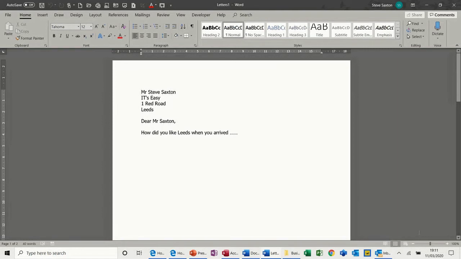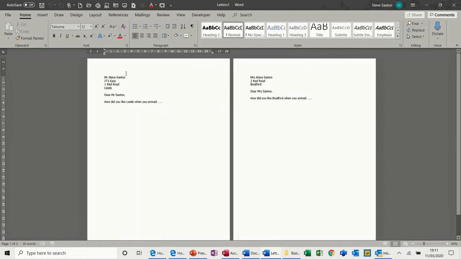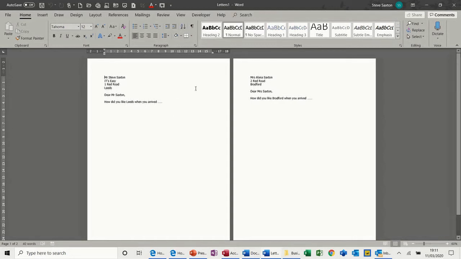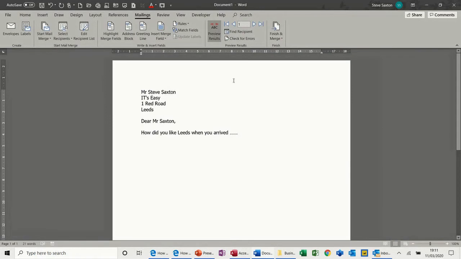And then if I minimize, you'll see I have one letter per record in the mail merge. This is a detached copy. It's not attached to the first letter, so I could just delete this. In fact, I will do that. I won't save it. I'll go back to this one.